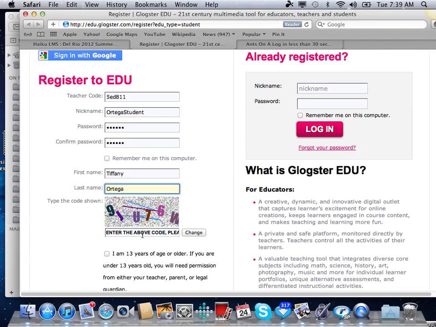You will have to put the code in that's shown. Just make sure that there's no computers trying to get on. Let's see, W.